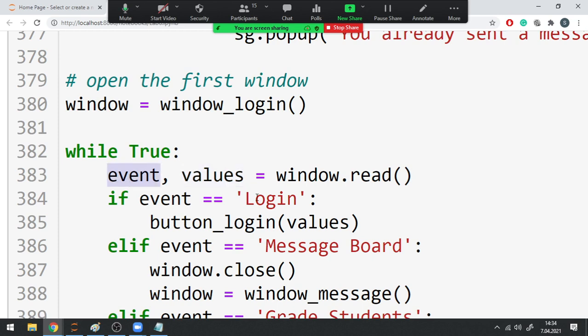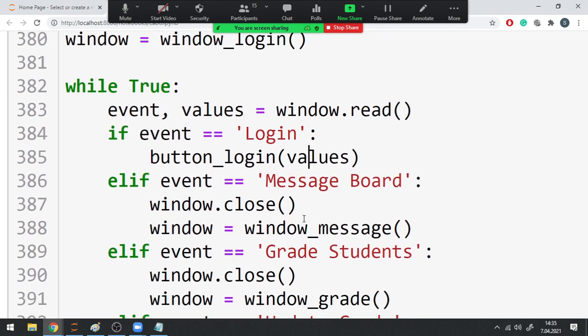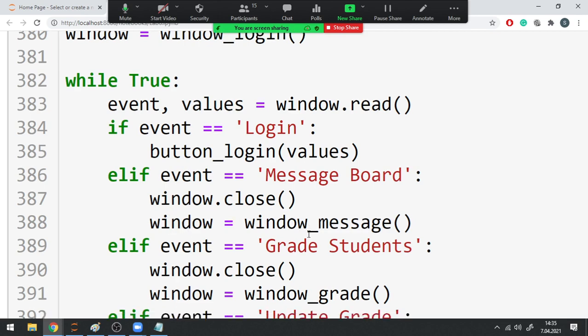So if we click on the login button, for example, we call the button login function. We pass the values to here so that that button can use it. We can also keep it as a global variable, and within that button we can use it directly. But we decided to just pass the values. For example, if we were to click on the message board button, then we are closing the current window, whatever it is. We just open a new window for the message window, and the function is doing that actually. We need to set this window parameter so that we will be able to close it later on.